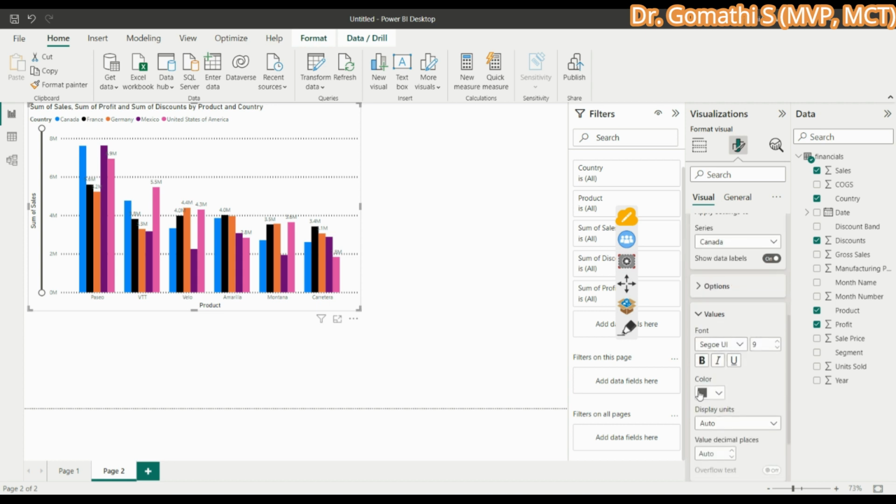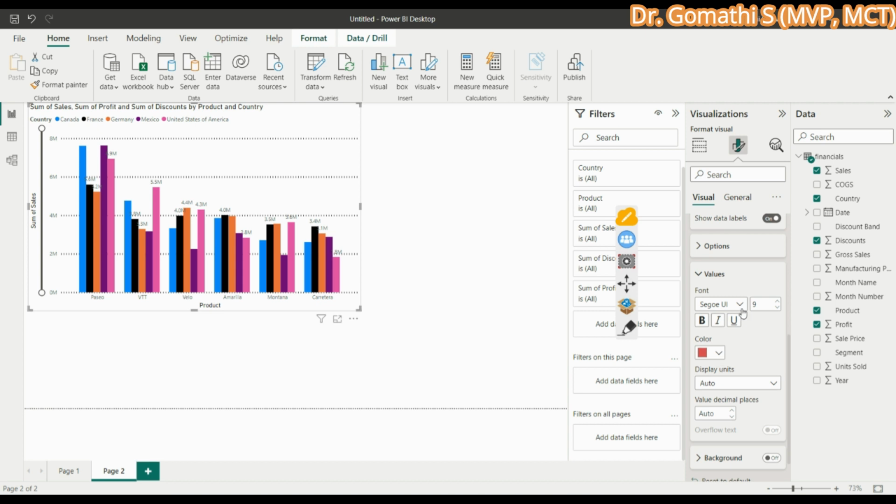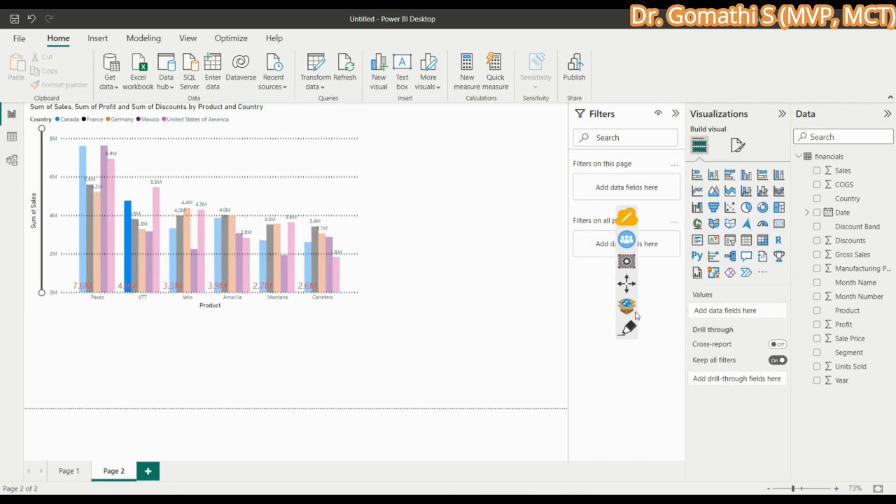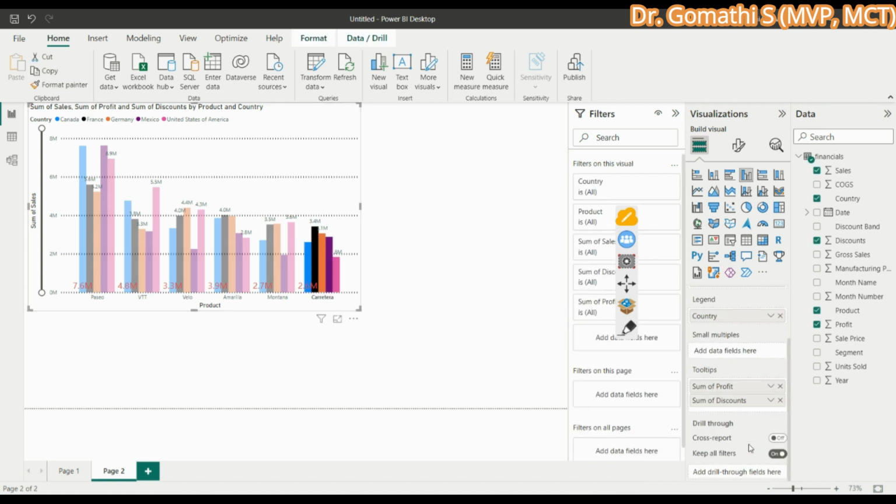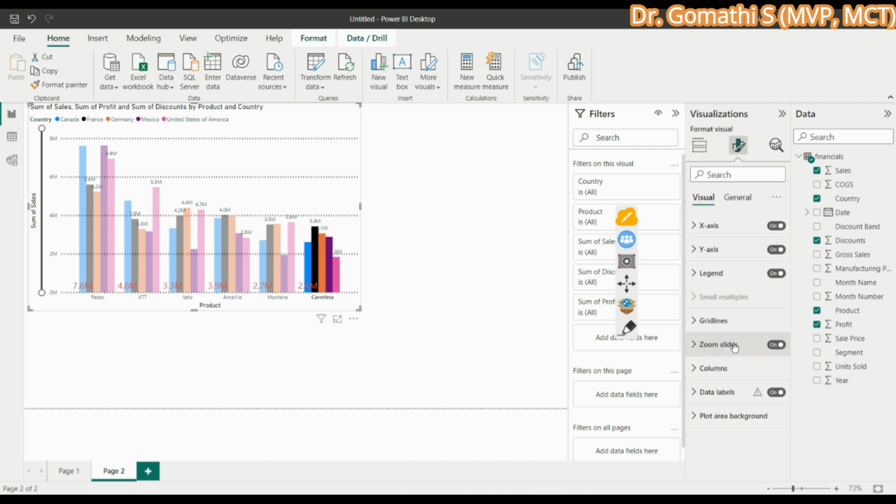Values, if you want to change the color, you can change it. If you want to increase the font size, you can see the data is showing inside here. I hope you can see it. Here the label is displaying and its appearance is changed. You can select it and make some changes here.